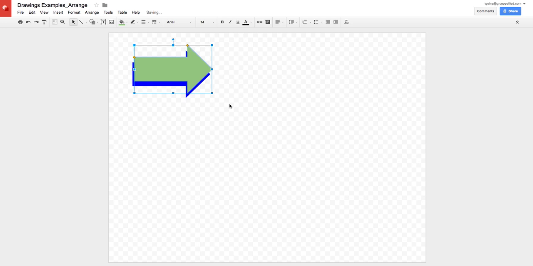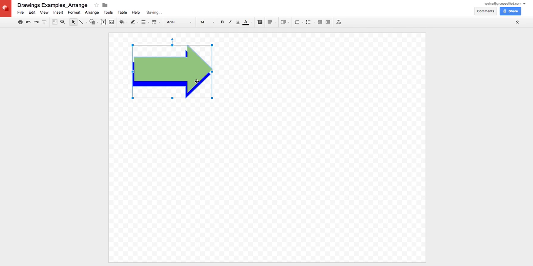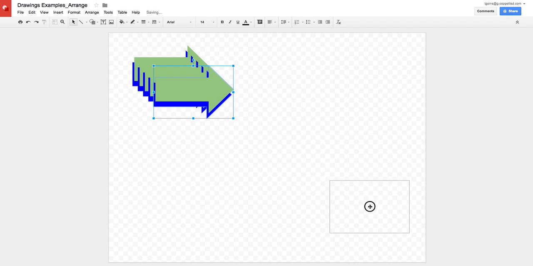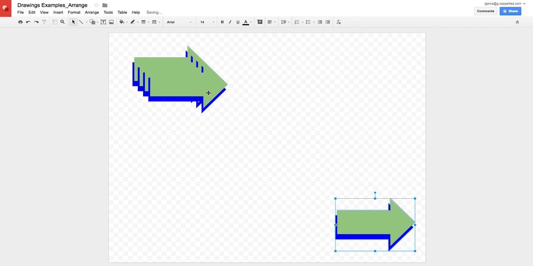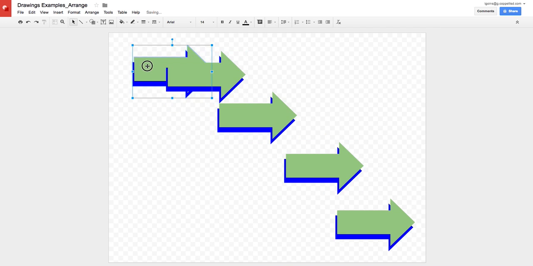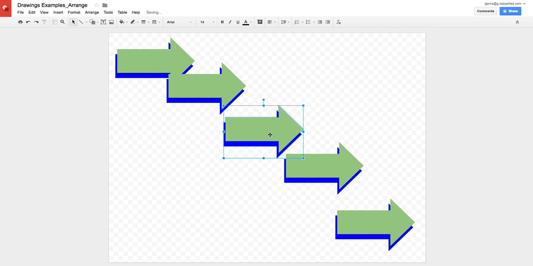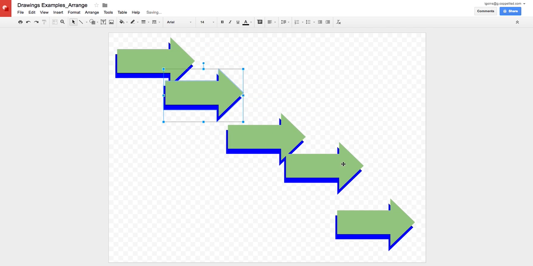Now what I want to do is, if I'm going to have multiple pictures of this particular object, I would look going back to Arrange and I'm going to group my objects together. And now I want to copy and paste. I'm going to be using this arrow several times on this particular drawing. And I want to spread them out. They're not exactly lining up how I want them to be.